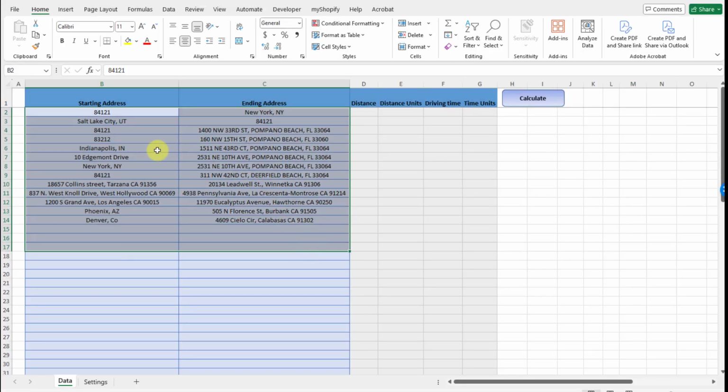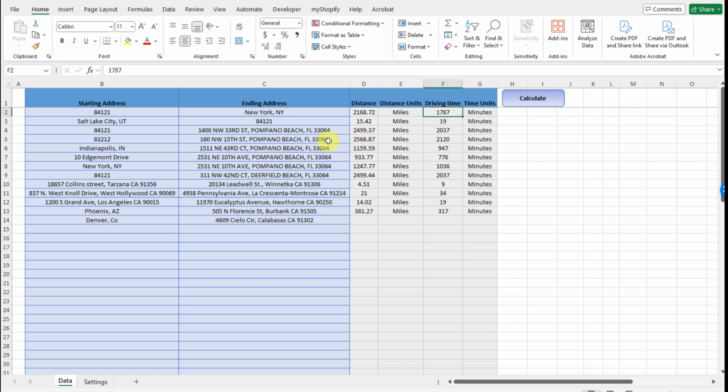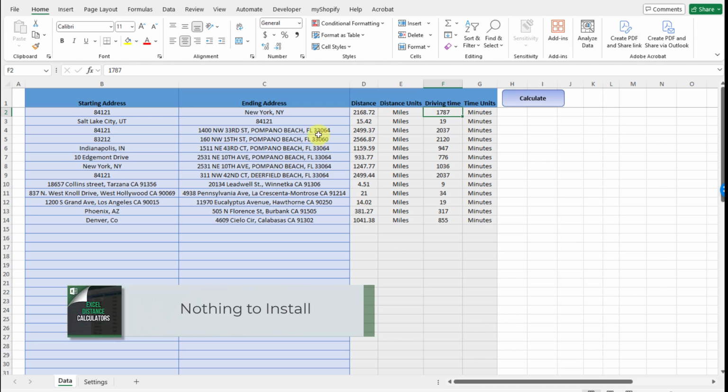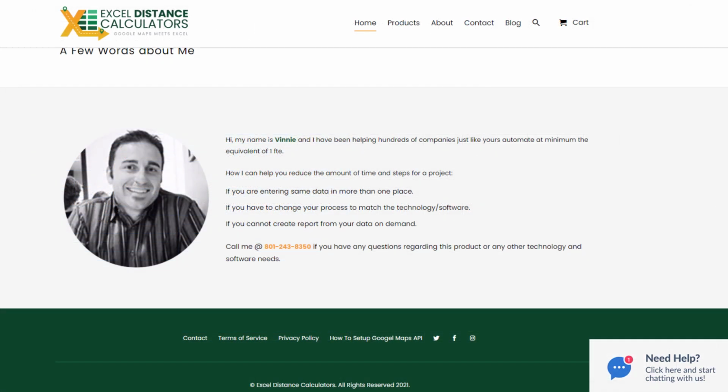using the tool is as simple as pasting the starting address, ending address, and the tool will calculate, by clicking on the calculate button, the driving distance and the driving time in minutes between those sets of addresses. It's really as simple as that. There are no tools to install or no software to install. Just download the tool and you should be good to go. Again, all of our tools are built in Excel.